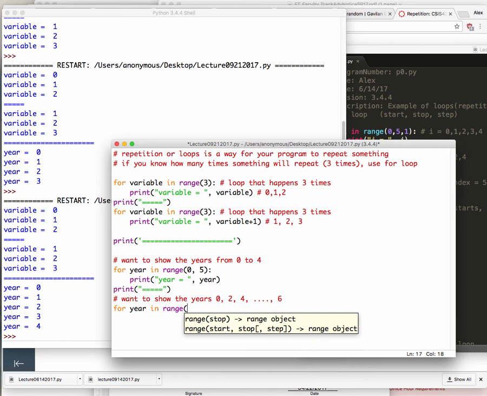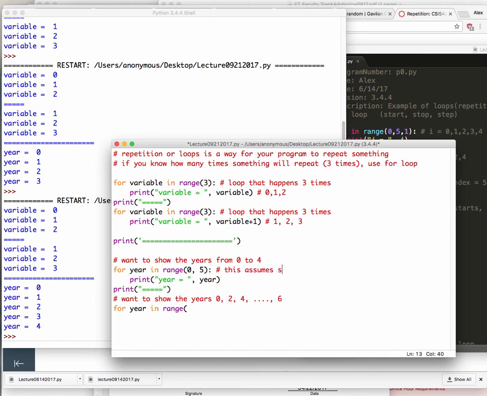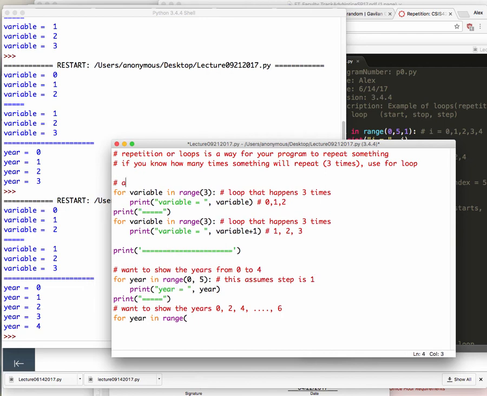So now what I'm going to do is, if I provide a start and a stop, it assumes that the step is 1, right? So this here assumes step is 1. Okay, this one here assumes that start is 0 and step is 1.